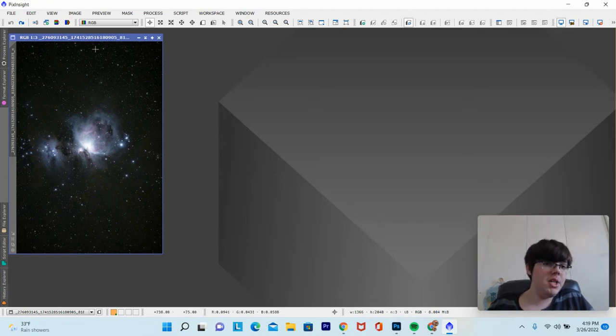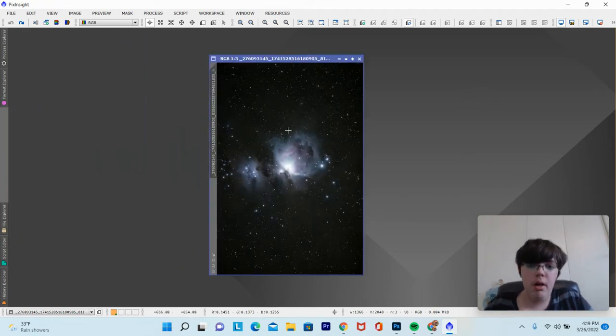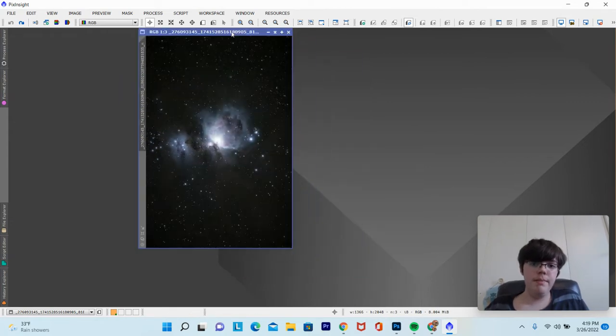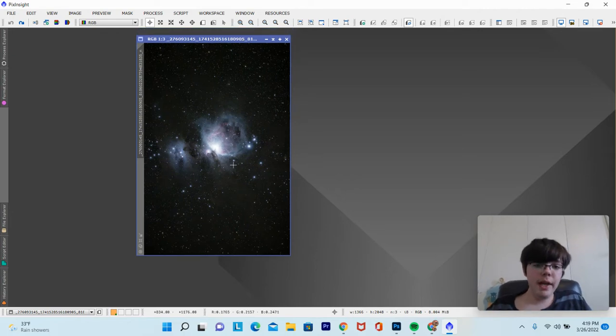So as you can see, Joe's image has some pretty good detail already. Make sure it's zoomed to fit. I think it already is. It has some pretty good detail already. I think it can get more though.